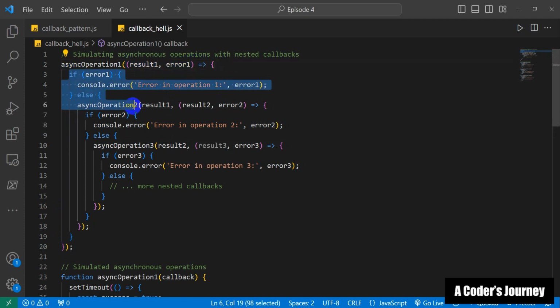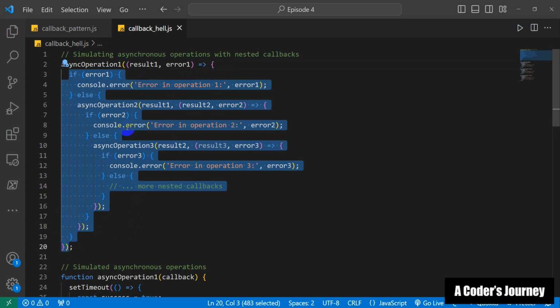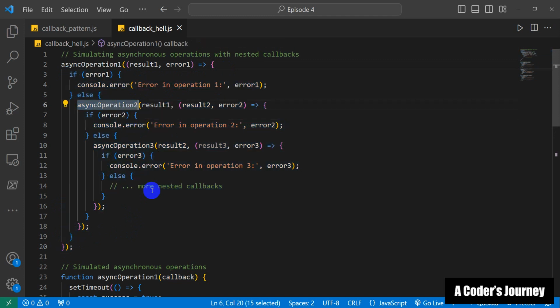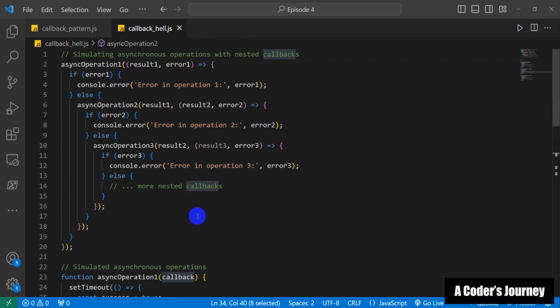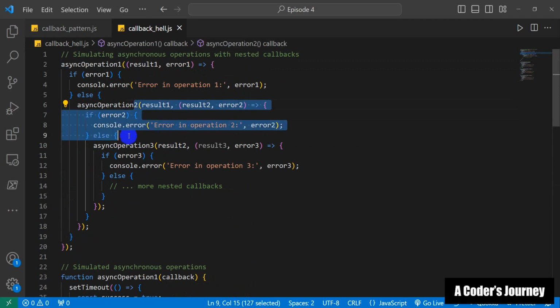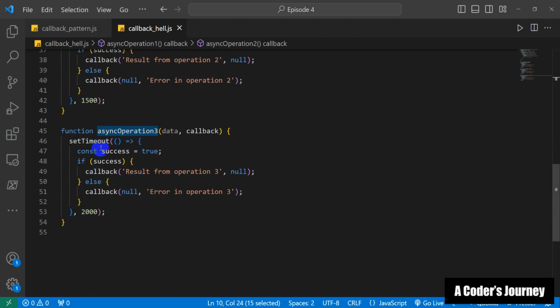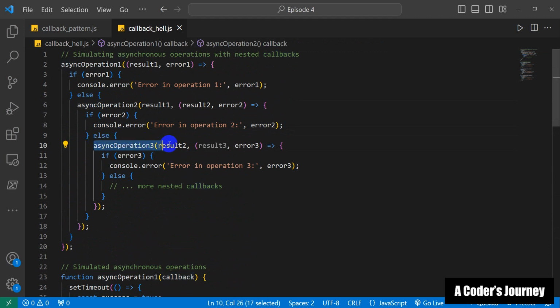And then I am going through some conditional statements. Then here I am calling async operation 2. Async operation 2 again takes in the data and the callback. So async operation 2, the data, right, and the callback, the function with 2 parameters. Again, I am doing some operations here, and then I am calling async operation 3. Async operation 3 again needs a data and a callback. Again, here I am putting in result 2, and then the callback is here, right? And then I am doing something else here.